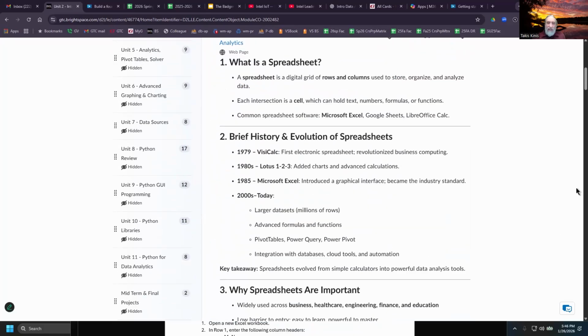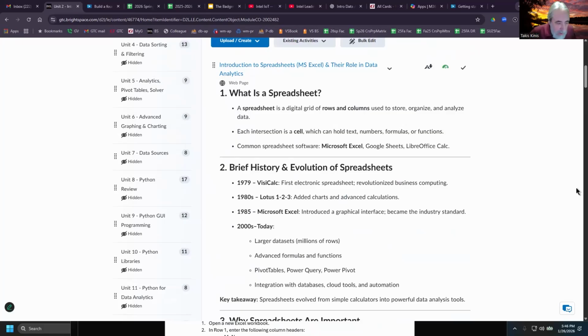All right, let's look at this first entry that I have here in Unit 2, which is basically a look back at, first of all, what is a spreadsheet? Where do they come from? Is Excel the first spreadsheet product that was ever created? And that is not the case, by the way.